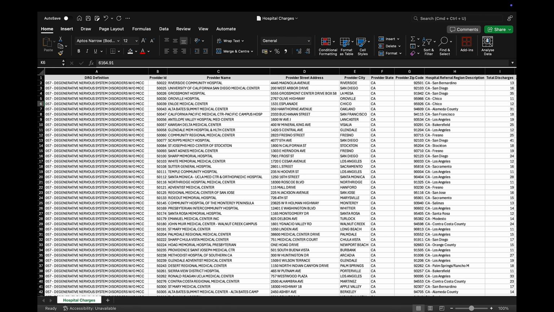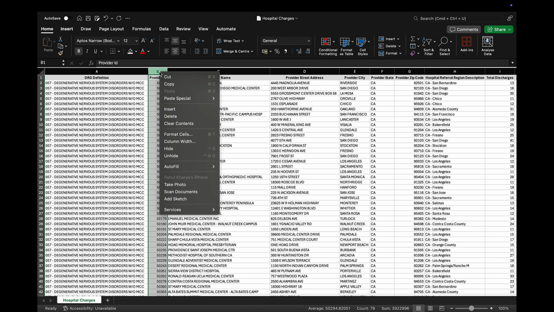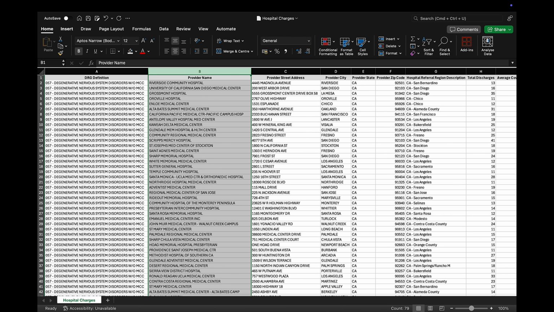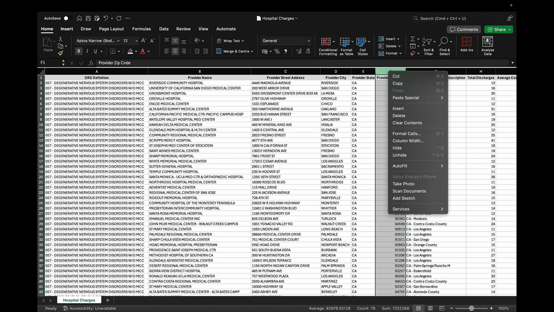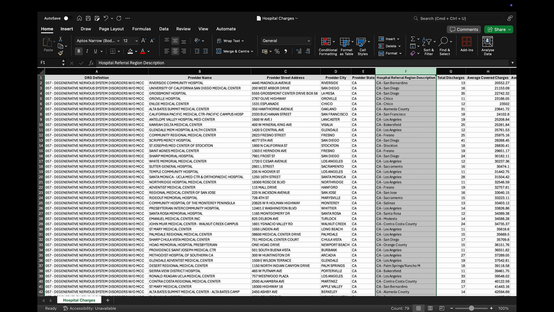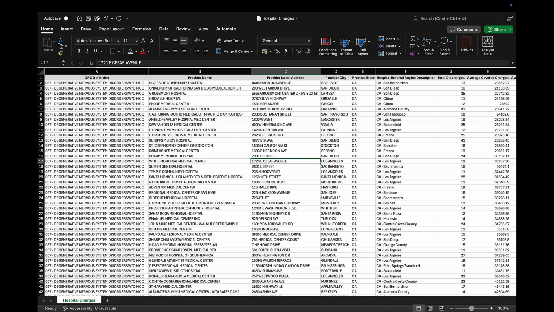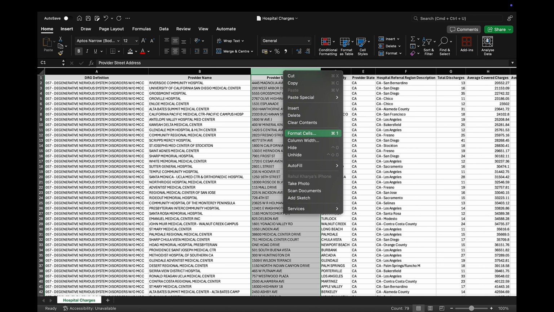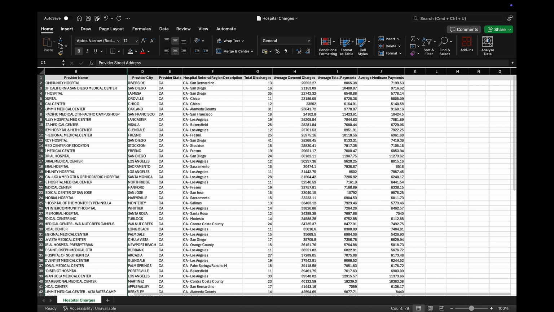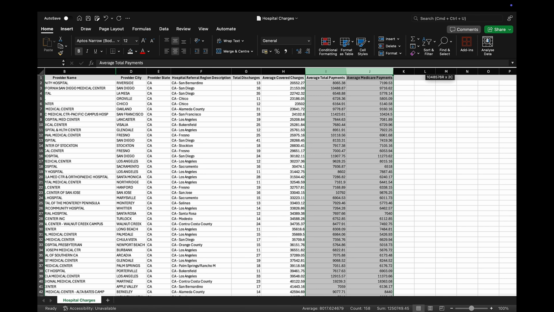Now we are going to get rid of the columns that we don't need. The first column is provider ID. Since we are not interested in provider ID, we are going to delete it. Next is provider zip code. Again, we can delete this column. Next one is provider street address. We are not interested in the street address as of now, but we might need it later. So instead of deleting, we are going to hide this column. And similarly, we can hide these two columns as well.